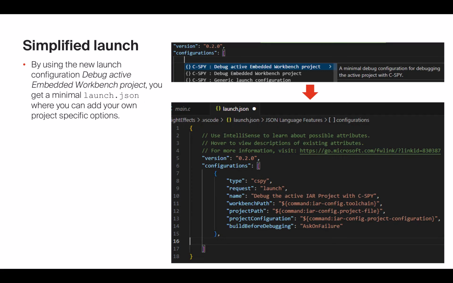And we also added a simplified launch for debugging. As you might know, getting started with debugging in VS Code typically requires that you create a complex launch JSON file. So with this new debug active Embedded Workbench project, you'll create a configuration that is minimal and clean to launch, which customers can then customize with project specific settings. And this will accelerate the setup time and ensure that everybody across the team has the same setup. So this will make debugging much more straightforward from VS Code for everybody.